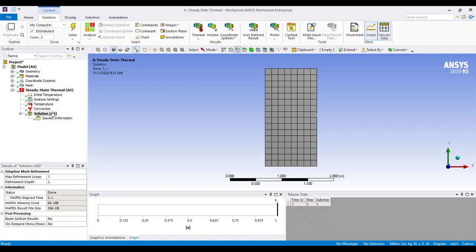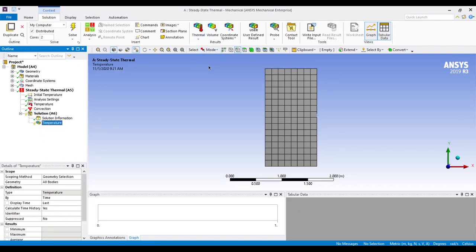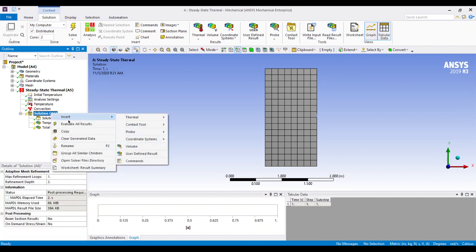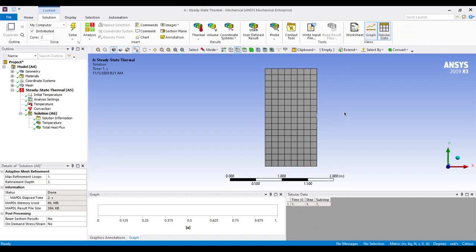Now inside a solution you can add a thermal solution, that is temperature. So you can set temperature. Also if you want to find total heat flux, you can add that. And now if I want to evaluate all the solution, you can just right click on the solution and say evaluate all the results. And now you can see the results have been evaluated.